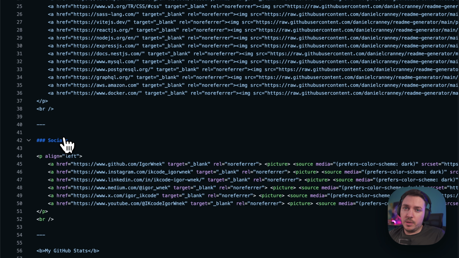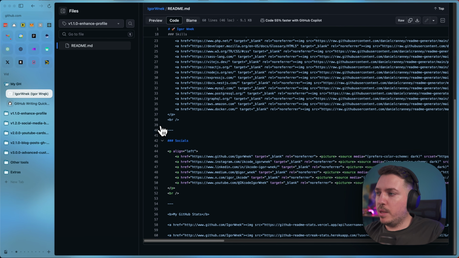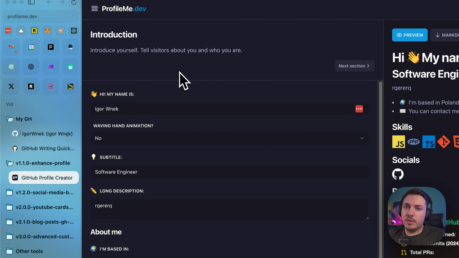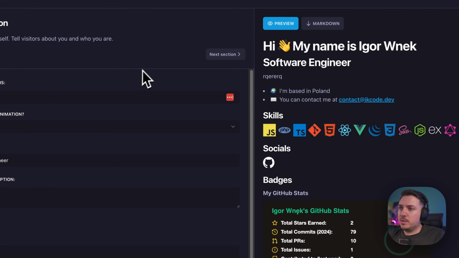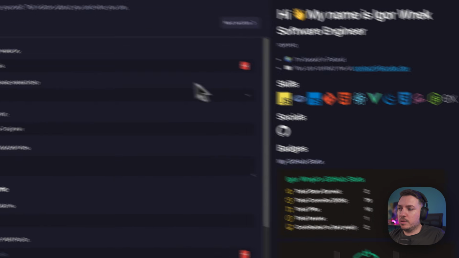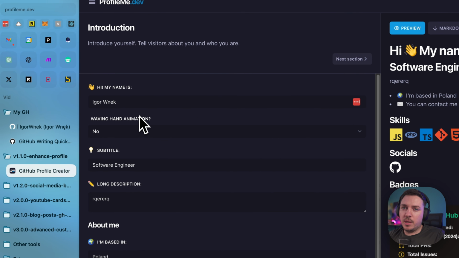Fortunately, there are tools that might help us prepare something like this, so we don't have to write it by hand. The first tool is profileme.dev. As you can see, you have a form. This is a multi-step form, so you have the following sections which you fill up with the skills you have. Let's quickly take a look at this.